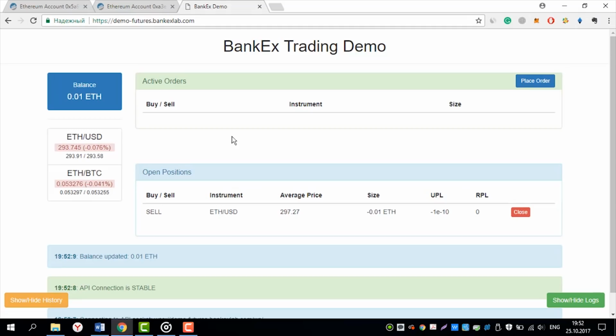In this interface, we can see our balance in the window here in Ethers to dollars. Next, we see the exchange rate for Ether from the automatically updated Bitfinex exchange. You can also trade Ether to Bitcoin. In this demo version, we can see active orders and open positions. Here we see that there is an open sell position for Ether to dollars.